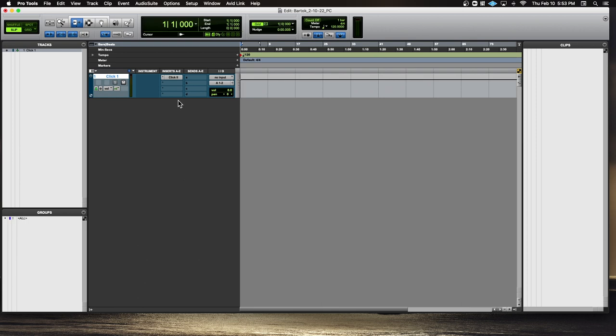Key commands are so important for any software, whether you're working in Lightroom, Photoshop, Adobe Premiere, DaVinci, Apple's video editing software, whether you're working in Pro Tools, Logic, Word, anything. Key commands make you a ninja on the software. They make you fly, and it's almost like you're playing the computer like an instrument. The computer is an instrument that you need to learn how to play if you want to succeed in the 21st century, right?